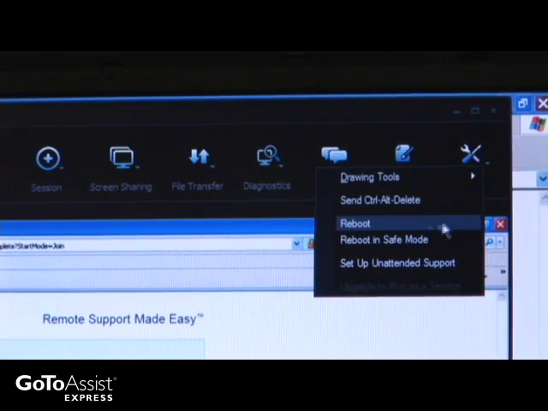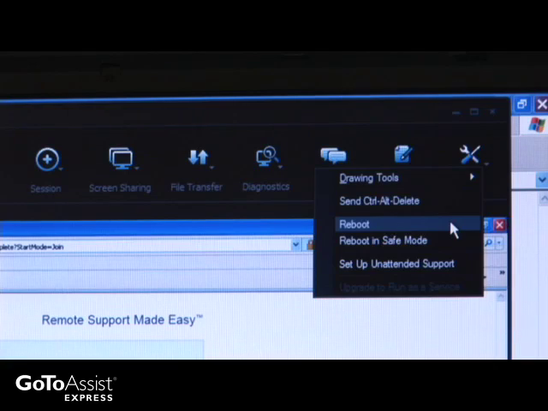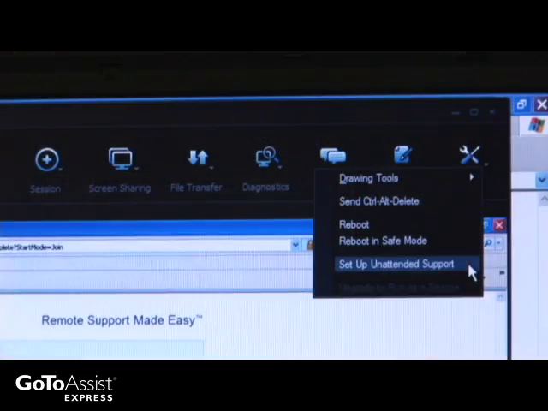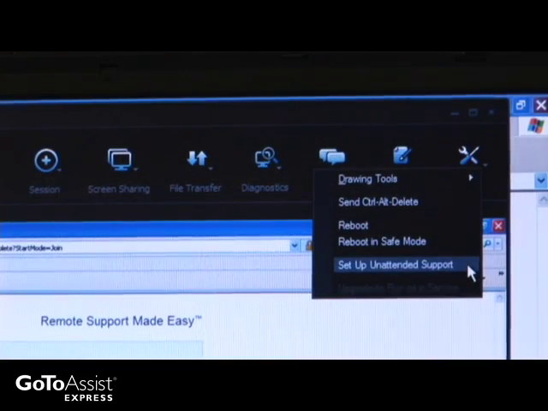And then you have reboot and reconnect, and safe mode. What those allow you to do is actually reboot your customer's computer, which then allows you to connect back in without them having to be there, or connect back into a new session with you. It definitely saves a lot of time. And with the safe mode option, it's really great for virus scans or spyware. And then the final option, as you can see, is set up unattended support.